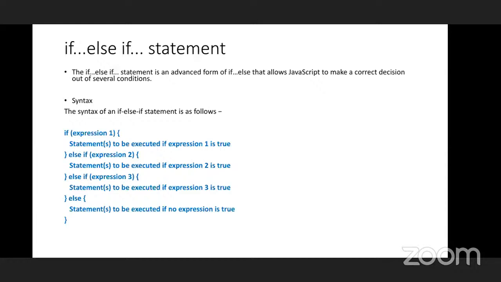Then if you want to check multiple conditions: in the previous examples we checked only one condition, if age greater than 18 or not, only one condition. Suppose you want to check multiple conditions, what do we need to do, how to develop the code? When you want to check multiple conditions, you can go for the if else if statement.